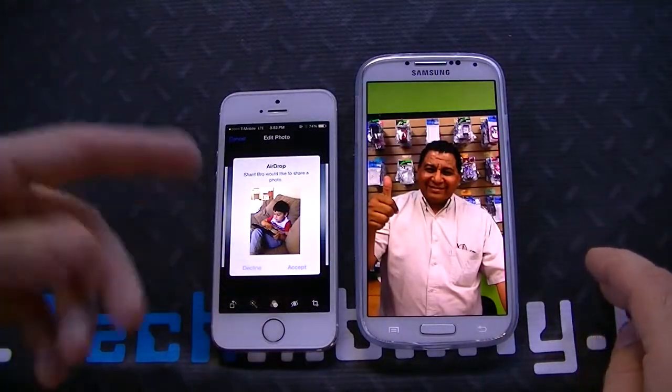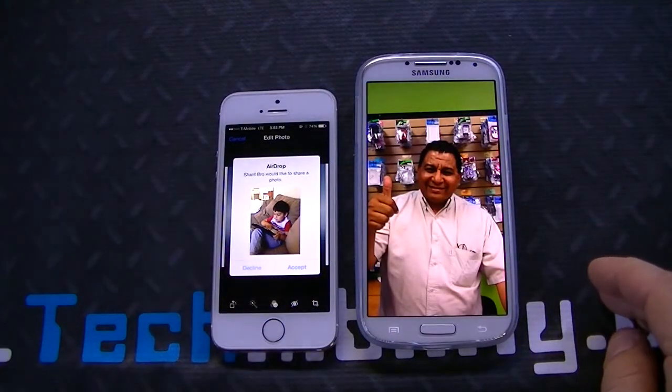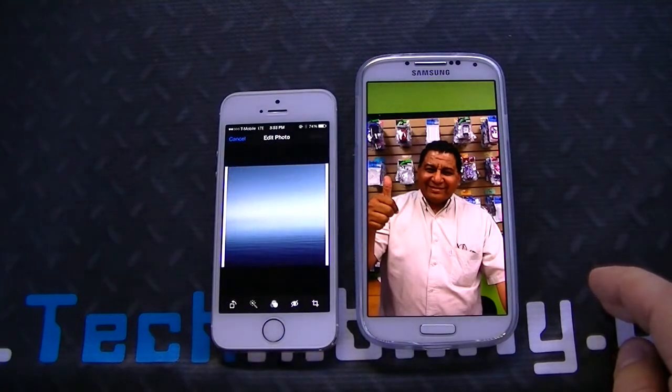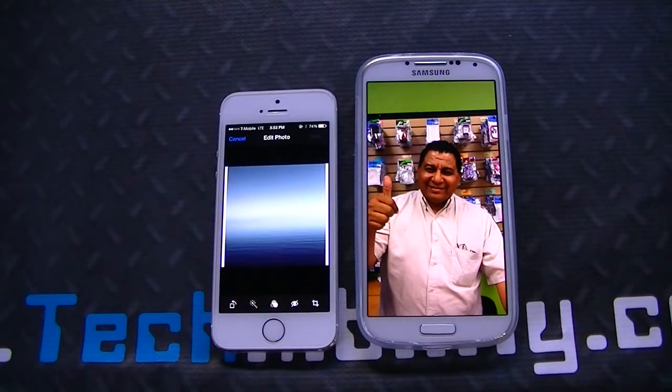Alright, so you can see I just got a picture, AirDrop. Sean Bro would like to share a photo with you, accept. So I just got the photo via AirDrop. That's a cool feature. I like that feature. So I just accepted the photo. Now it's in my gallery.